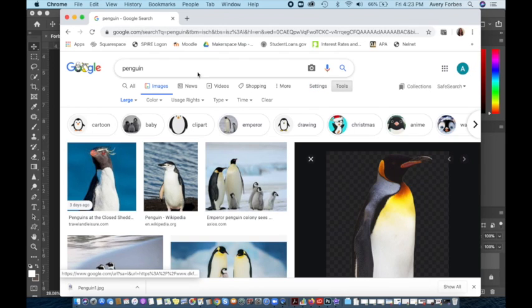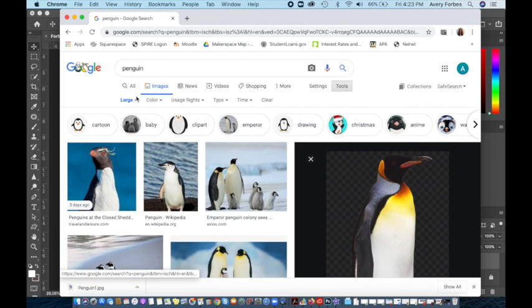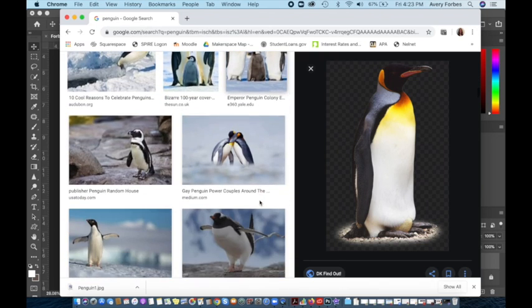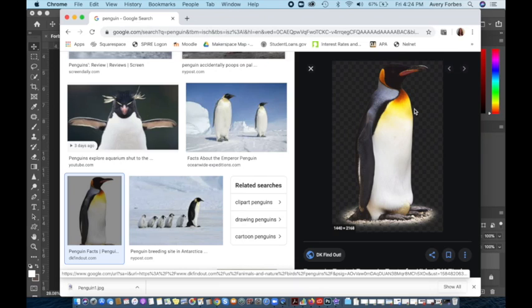Notice that if you do an image search and you click on Tools, it toggles down this menu and you can go to Size and say specifically I only want to see large images. As I was going through, I found this penguin that was already isolated on a white background. So I'm looking at this penguin, I think he'd make a really great tooth, so I want to save this.